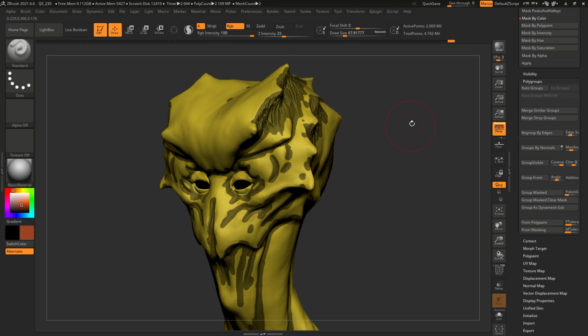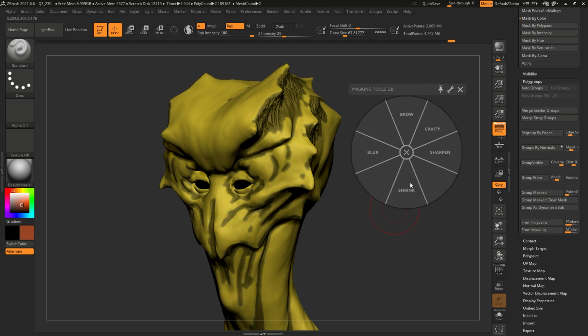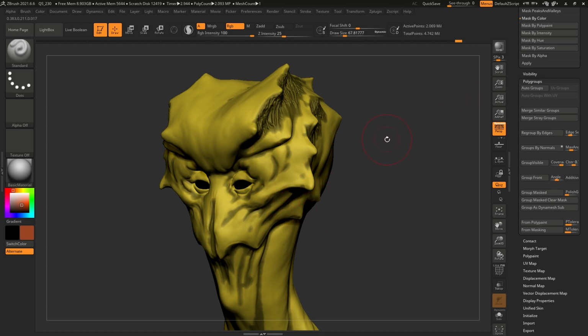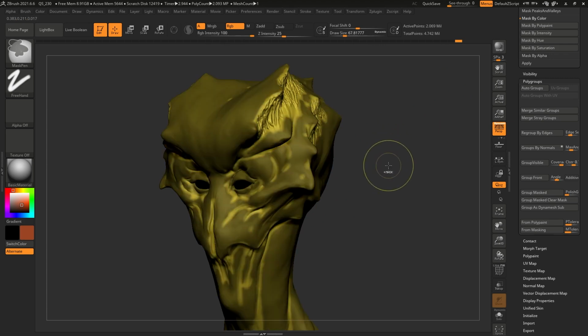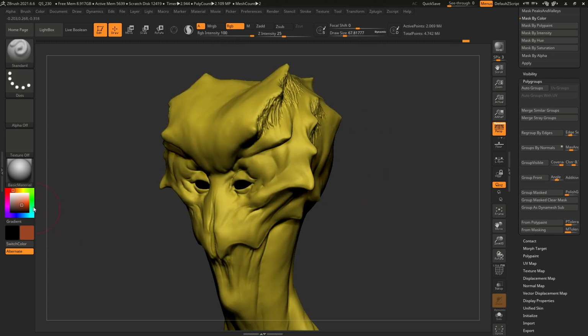And of course we can refine it, maybe just bring in our radial menu and shrink the mask a little bit. The shrinking of the mask will also blur it as it shrinks. And that's it. We can invert the mask, hold Control and click on the canvas and hide it just for the time being. And again, with a red color like this, we can go ahead and start painting. And that new color is going to be only targeting certain areas.